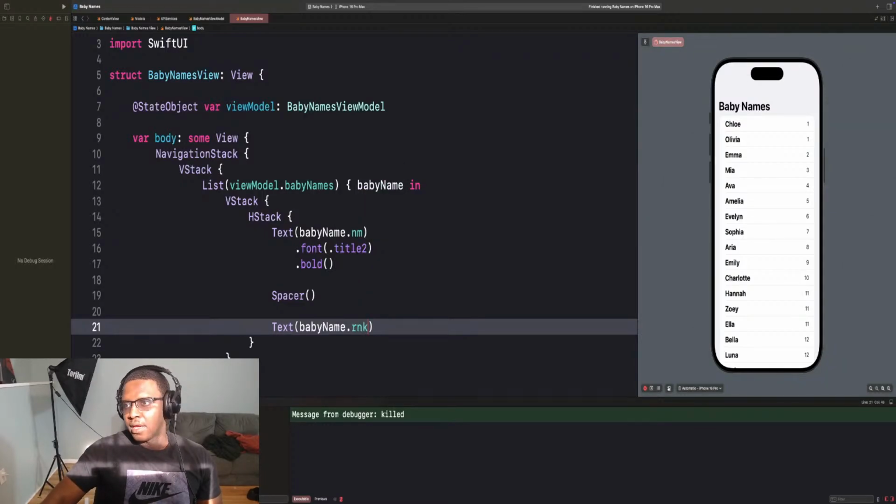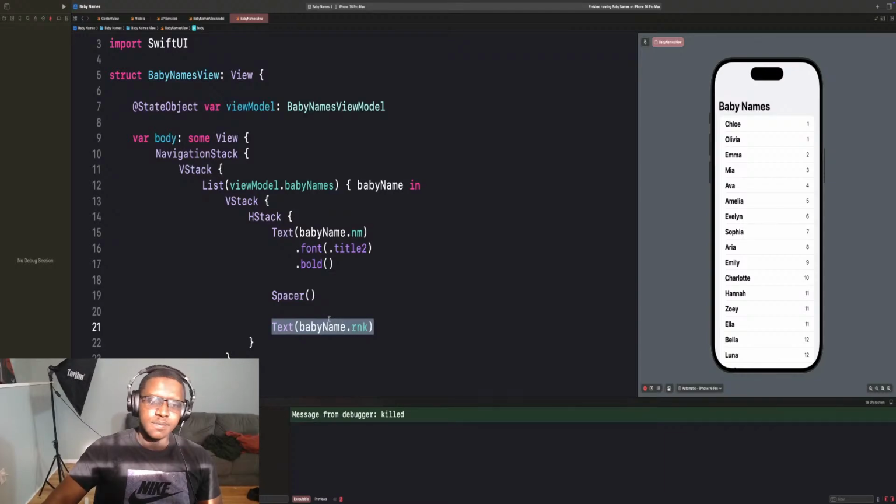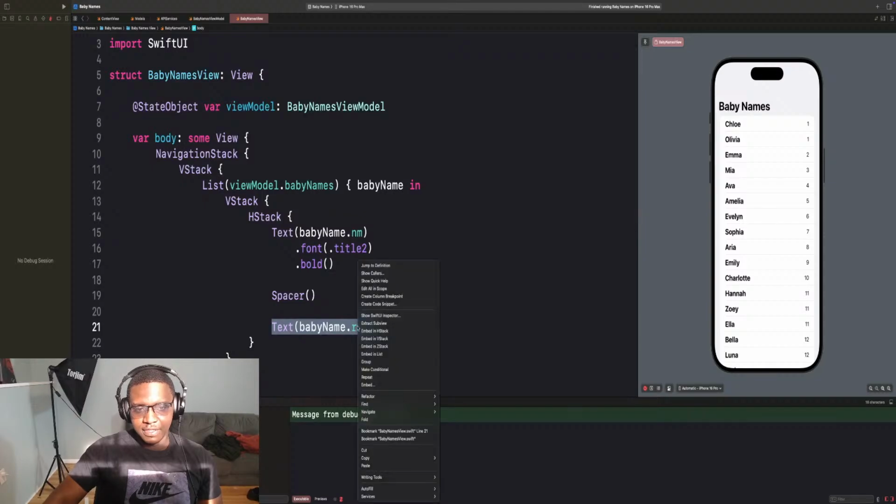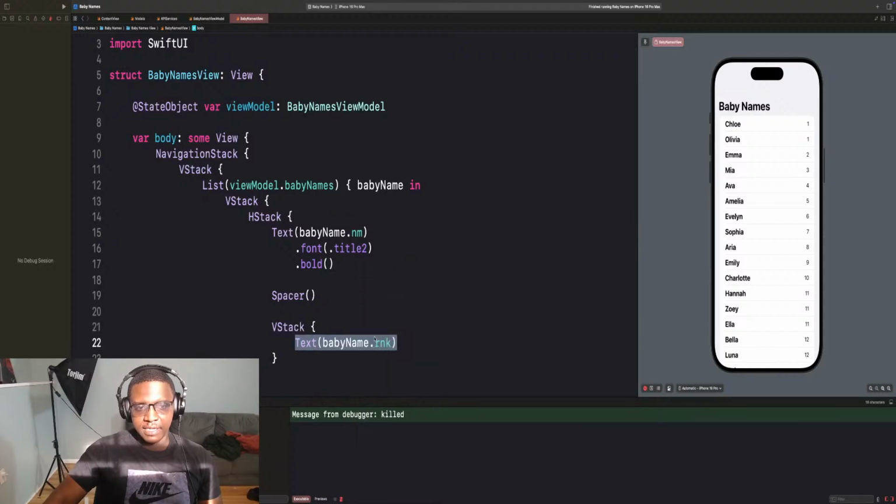Right? And now we see the rank that that name got. The other thing that I feel like would be really good for this, especially for the rank section, is actually showing the date. Like, so it was ranked like this for which date. So what we can do is add another nested VStack, also embedded in the VStack.